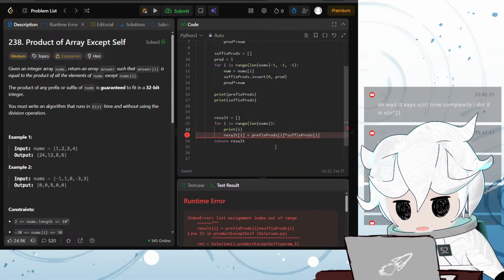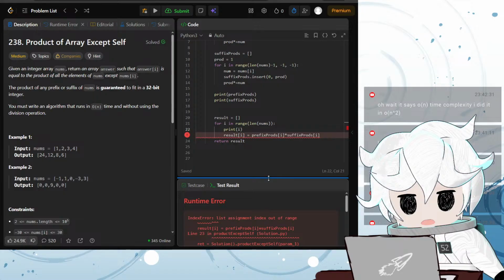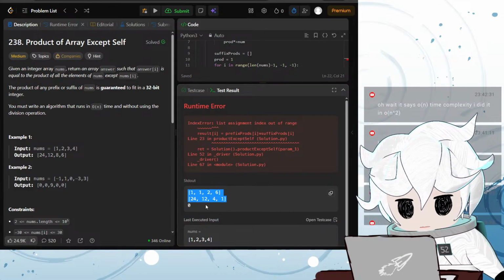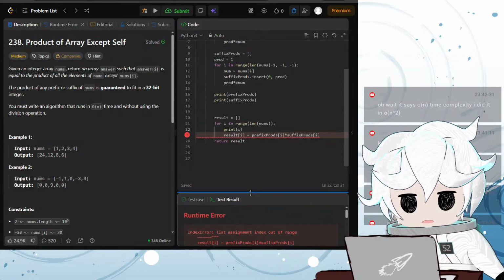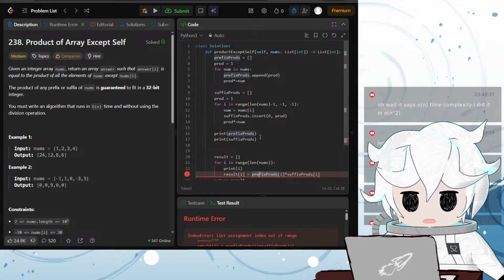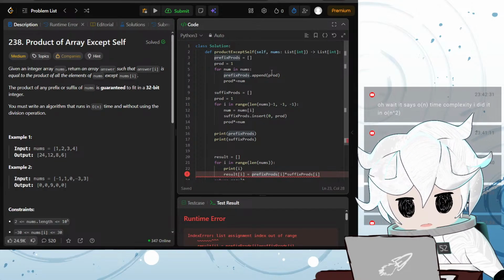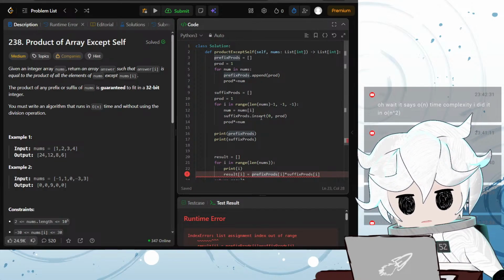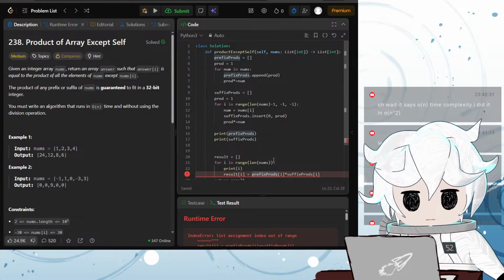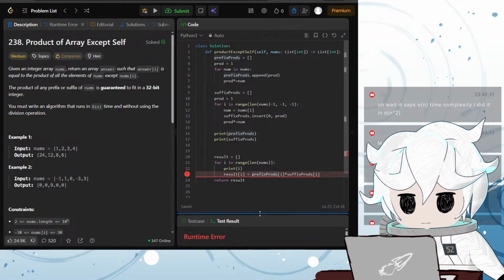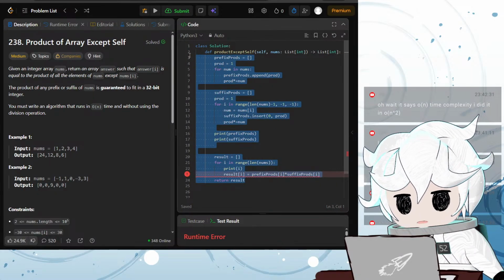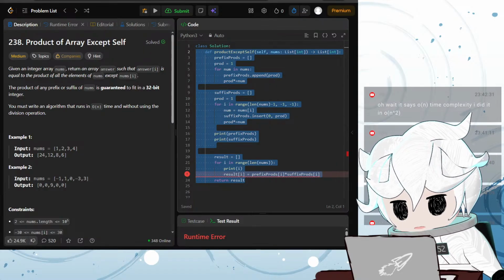So apparently it's happening on this line. Why would 0 be out of range though? We're literally getting index 0. Am I not inserting the elements in the right way? Is append not the right move? Or is insert 0, prod not the right move? No clue. Time to ask ChatGPT, I'm stuck.